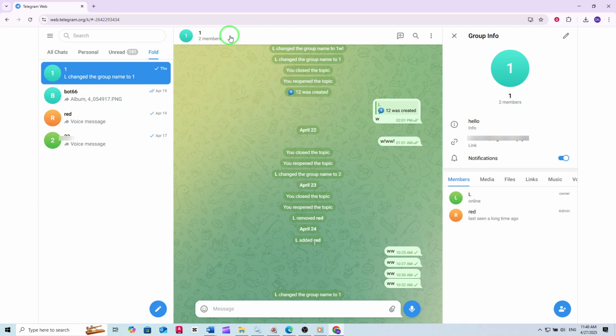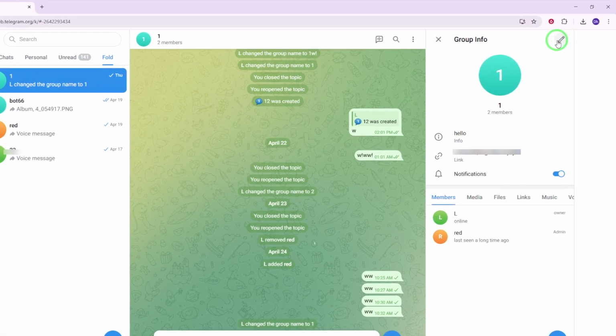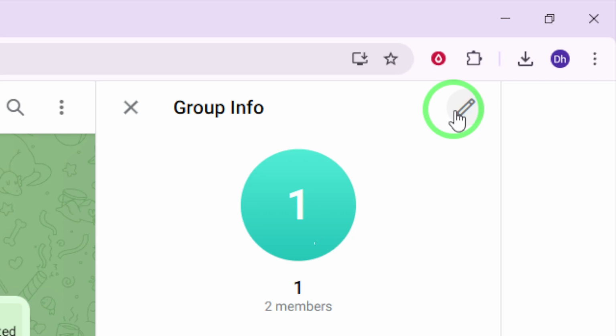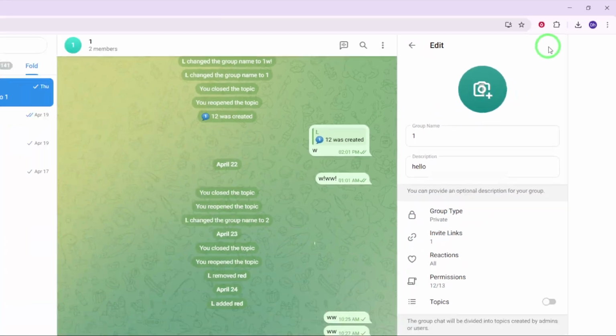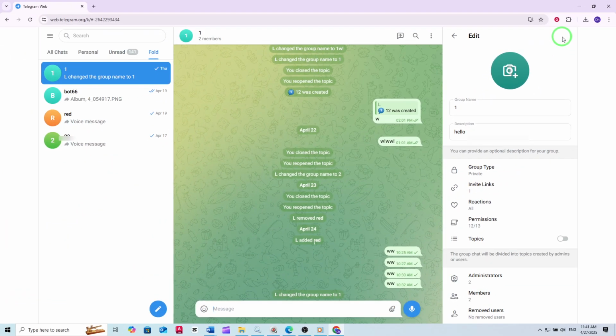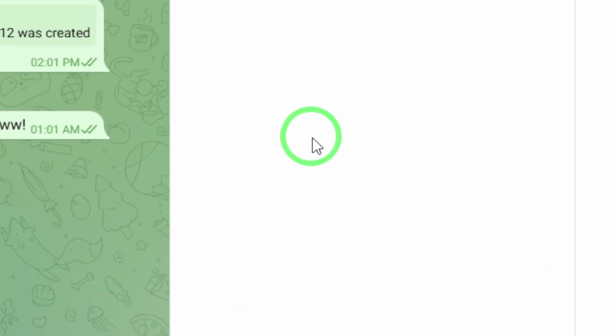Next, find the edit icon, usually represented by a pencil or similar symbol, and click on it. This takes you into the group's settings, where you can manage everything from the group photo to permissions. Now, look for the section labeled Administrators. Click on it to view the list of all current admins in the group.